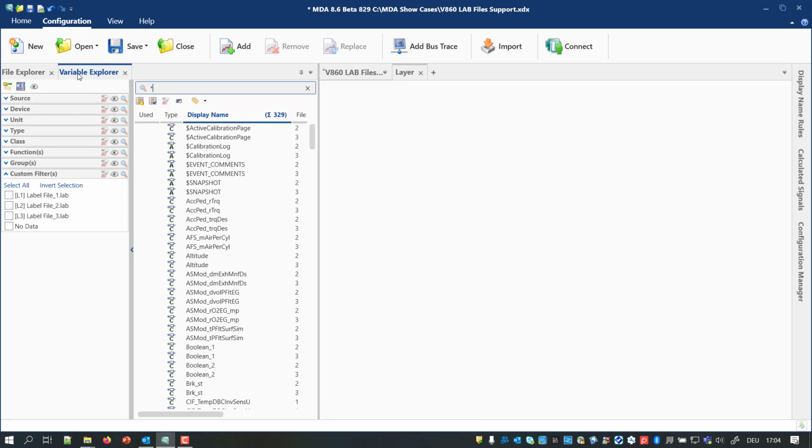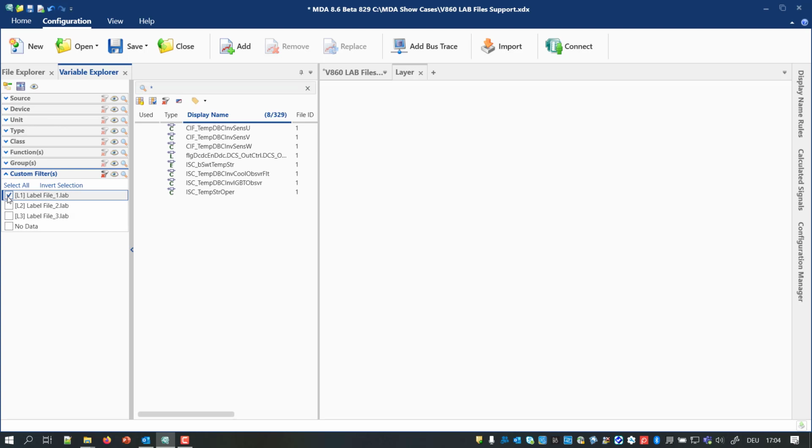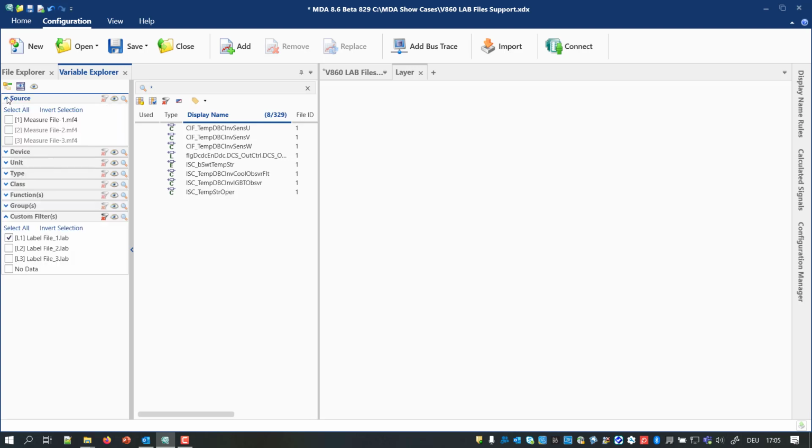Label files contain simply a list of variable names. Using label files allows to filter faster and more easily just the relevant signals. By means of the checkbox a label file filter is activated. Then only signals are shown in the variables list, which are defined in the label file and available in a source, usually a measure file.